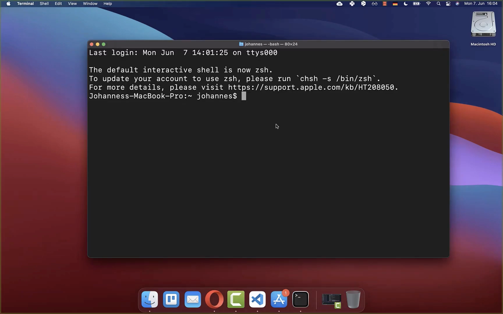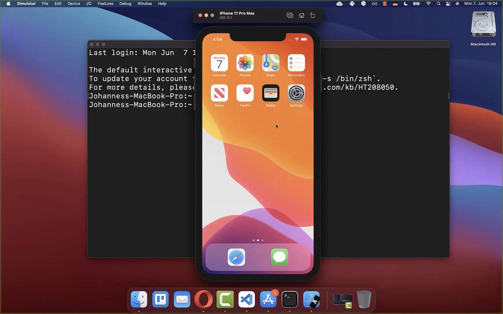Alternatively, you can also open the simulator from your terminal or command line. Simply write this command, open simulator, and then press Enter. And this will also launch the iOS simulator.